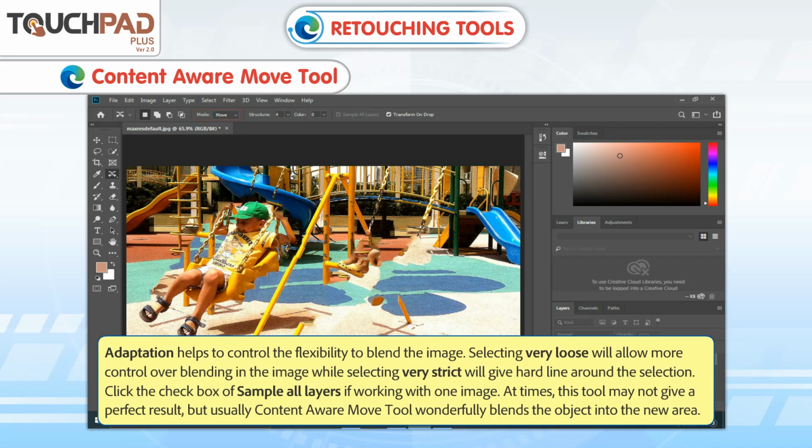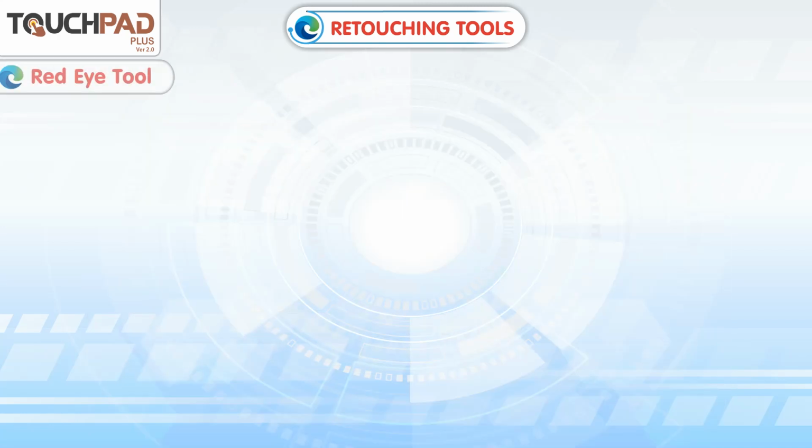Selecting very loose will allow more control over blending in the image, while selecting very strict will give a hard line around the selection. Click the checkbox of Sample All Layers if working with one image. At times, this tool may not give a perfect result, but usually the Content-Aware Move tool wonderfully blends the object into the new area. Red Eye tool.